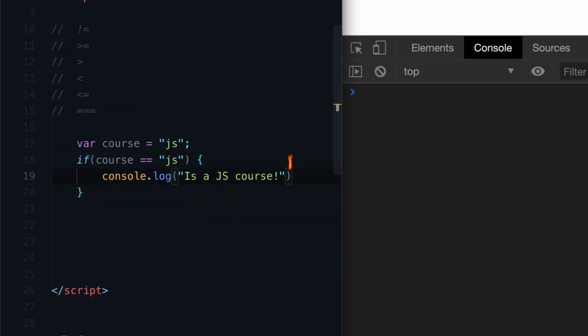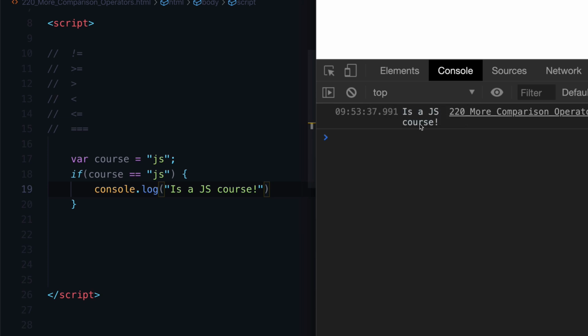And let's go ahead and make that a little smaller and refresh our page. And it says is a JS course right here. Okay, no problem with that. But what if it's not? Well, this is not going to do anything, but let's go ahead and change this.